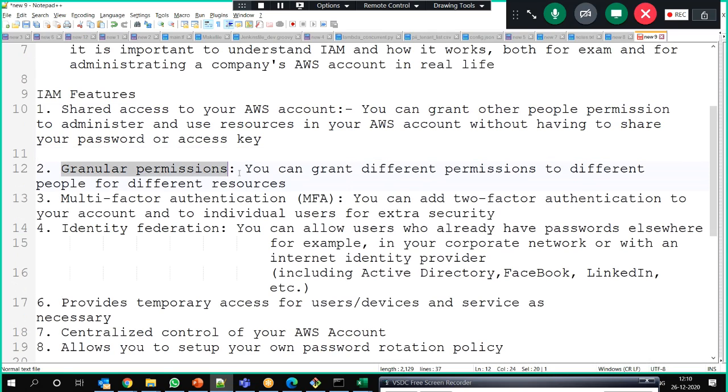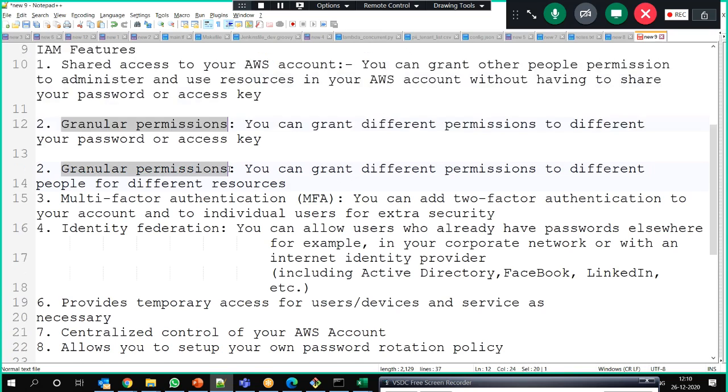Granular permissions. You can grant different permissions to different people for different resources. Does this sentence make sense? I have created different users. I have added different permissions to different users. I have created groups, and I have added users to different groups. So that is what granular permission is.